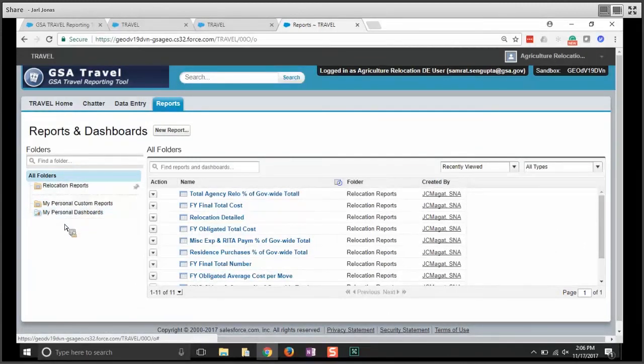On the left-hand side here, I see a number of folders. In your view, you'll see My Personal Custom Reports and My Personal Dashboards. These are more useful when you begin to work more deeply with reports. But for today's purpose, we're going to show you how to locate some of the standard reports that have been created for you already on the system. When you look in production, your relocation reports will most likely be here at the bottom. What I did was pin it to the top by rolling over the reports folder, and you can see the push pin icon here, and that allows me to pin it to the top.